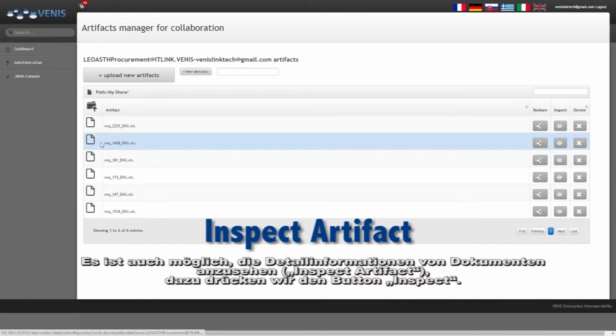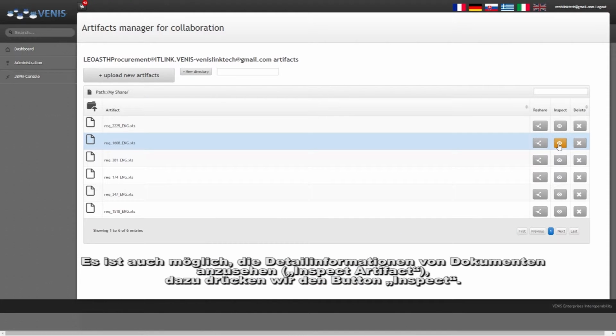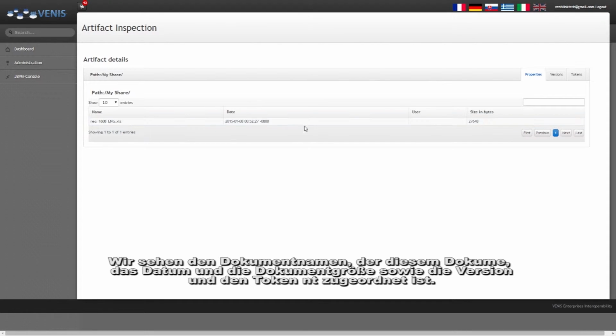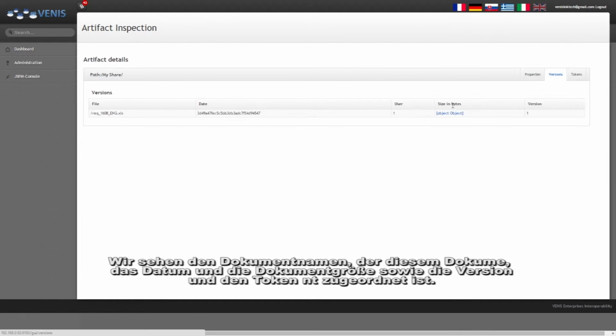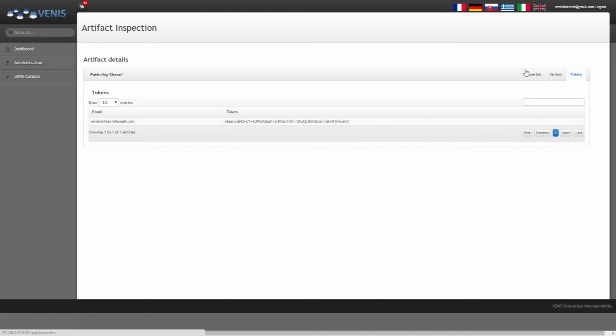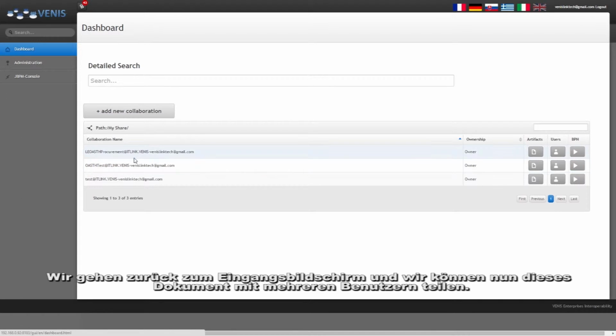It is possible to inspect the details of each artifact. We hit the Inspect button. We can see the file name, date, and its size, the version, and the token assigned to that particular artifact. We can then go back to the dashboard, and we can now share this artifact with various users.